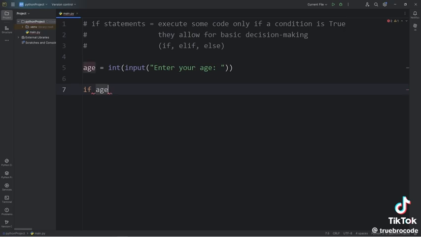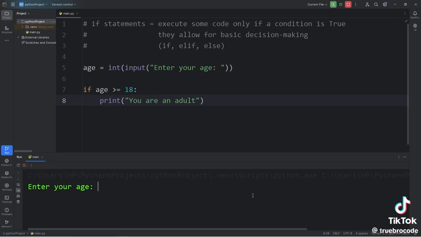Let's check to see if the user's age is greater than or equal to 18, colon, then any block of code underneath an if statement should be indented. If this condition is true, then we will perform the following. Let's print the following message. You are an adult. Let's perform a test run. Enter your age. Let's say that I'm 21. Hit enter. You are an adult.